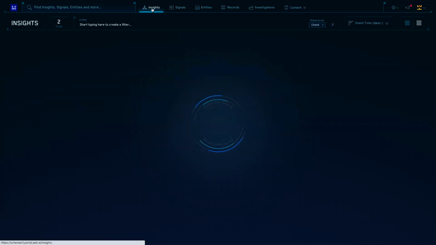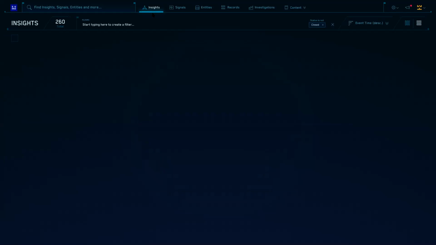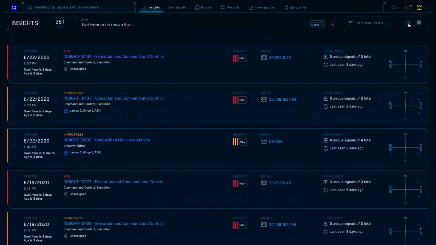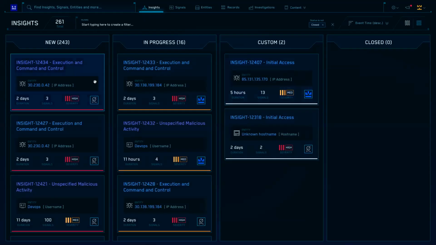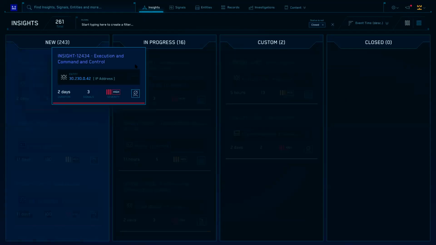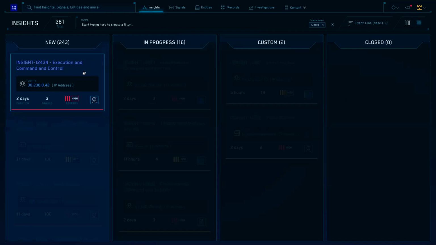I could be looking at the main insights page and see all the insights that we've ever had across a board or tabular view. New, in progress, custom, closed. You can scroll through when you see something that you want to take ownership of. You can drag and drop it and put it into progress like so.